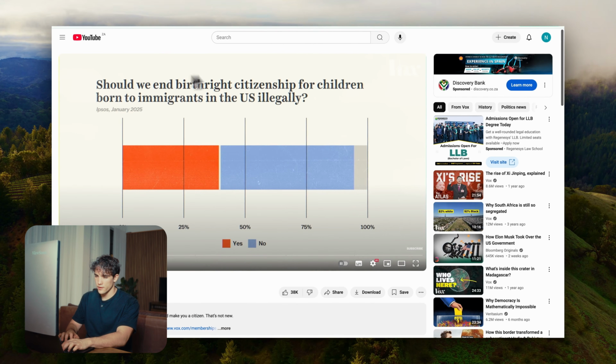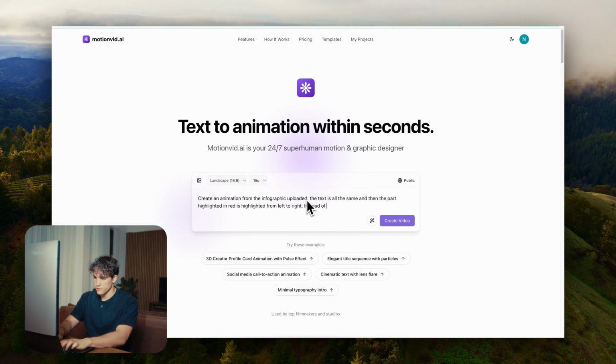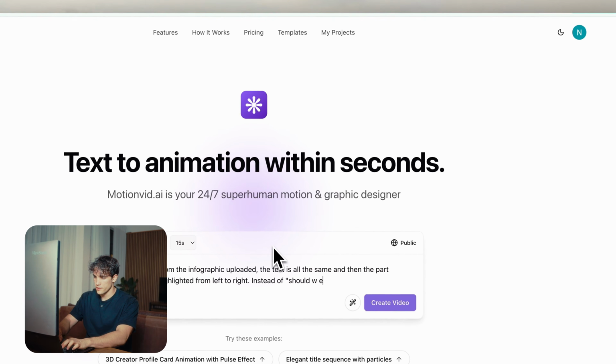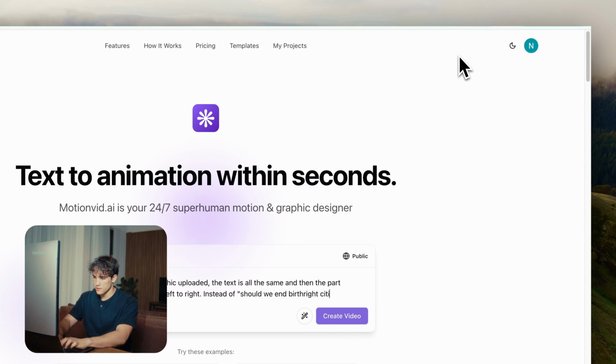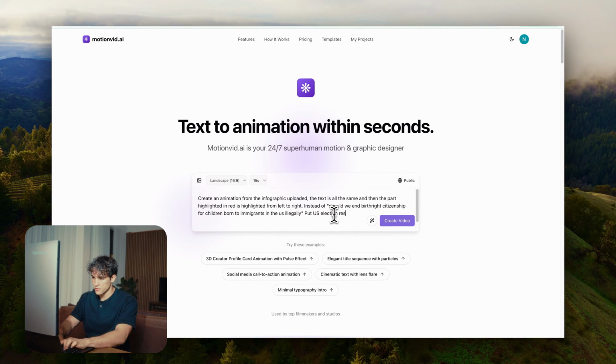So instead of having, should we end birthright citizenship for children born to immigrants in the US illegally, we're going to change it to the US elections. Put US election results 2025. Let's say Trump 51% and Biden 49%.